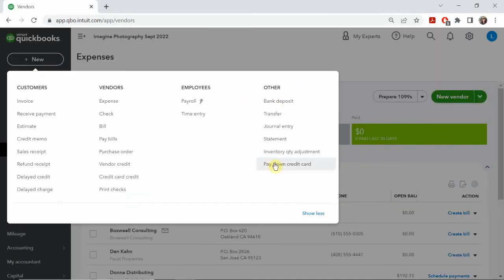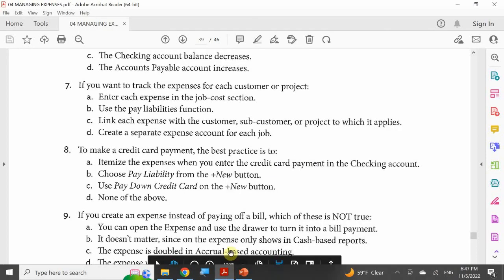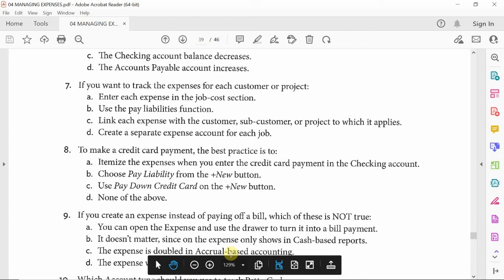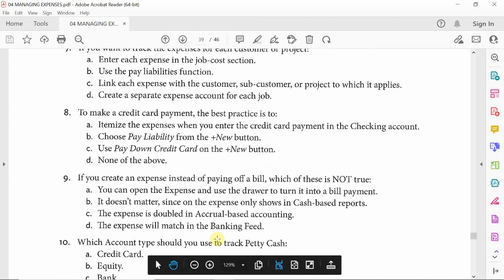Let's see. Yes, you do have pay down credit card. So letter C is the correct answer here, because if you need to pay your credit card, that's the option you're going to choose. And it will help you do that easily. Then, of course, none of the above is not the answer. So letter 8 is use that pay down credit card function on the plus new window.